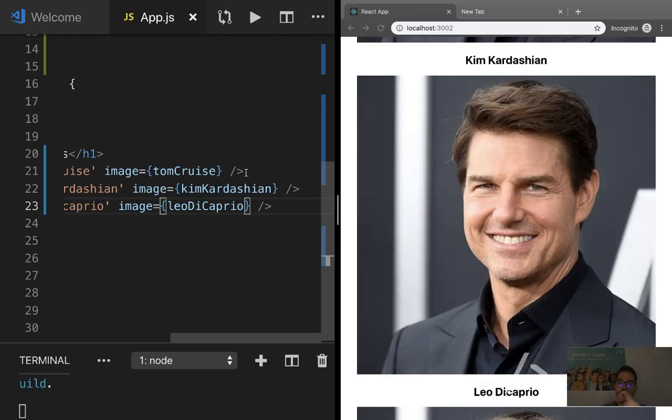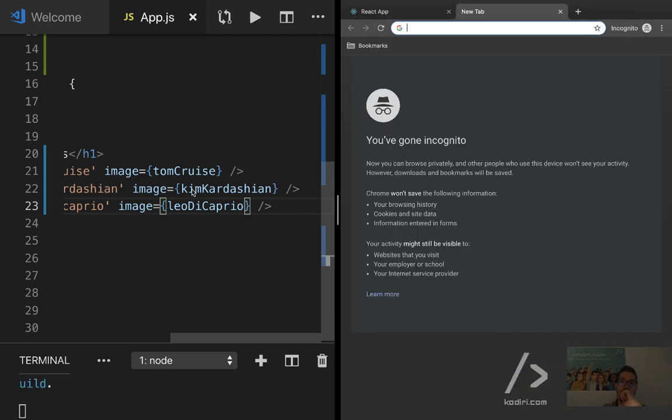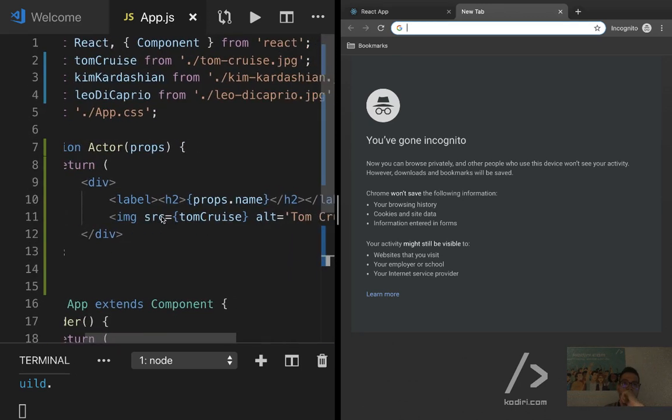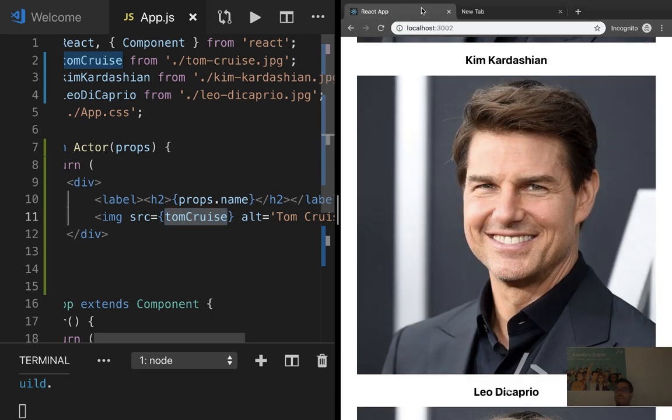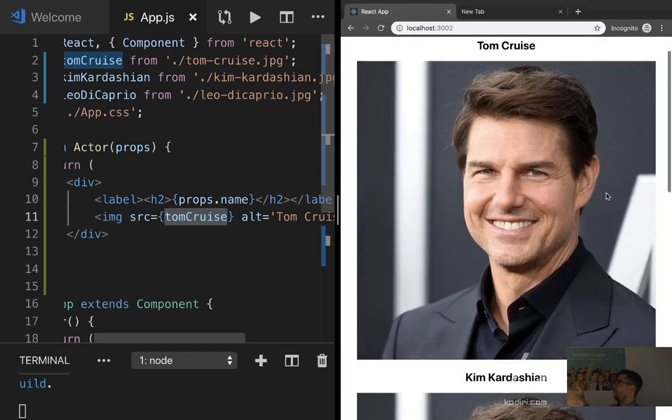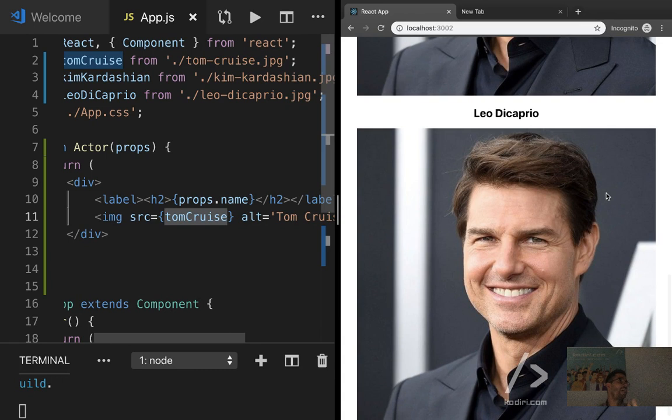Will it work or not? Yes? No? Why not? Correct. We got the same issue. Even though we are sending not one, but two attributes, two properties to the component, our component looks after the name, but look, the image is still hard-coded. So if we check the result, still Tom Cruise, always there.